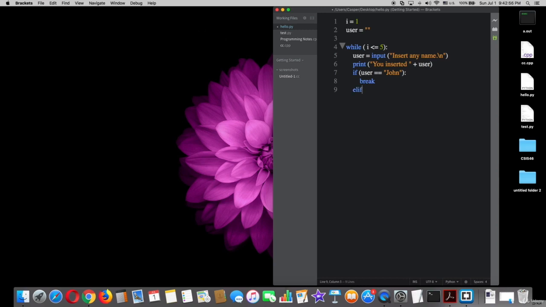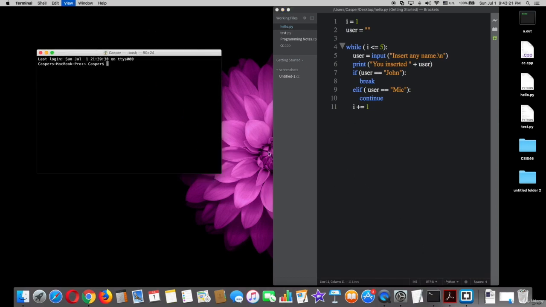Then type elif user equal string Mike colon and type the keyword continue. Continue means if the user inserted Mike, the program will skip that and return back to the top of the condition. Then type i plus equal 1, which means incremented by 1 each time the loop is looped. After that, try the code on terminal.